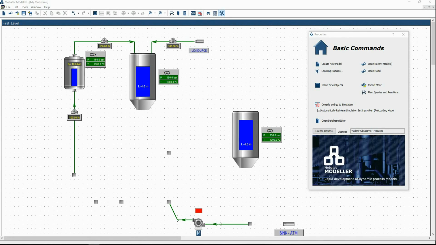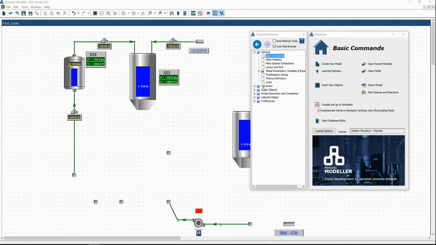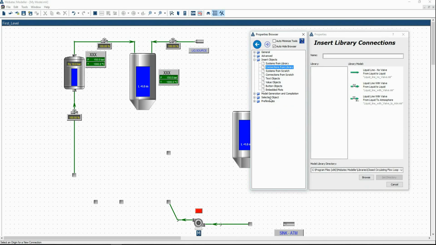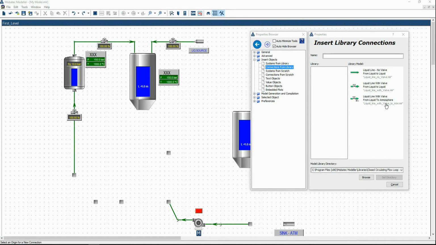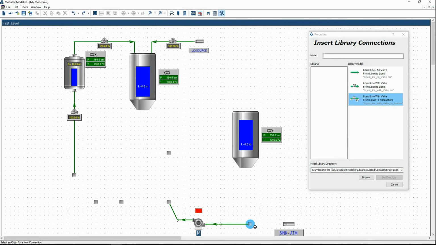We have to use the library connection models to finish connecting the process. In order to do that, go to Insert Objects and choose Connections from the Library subdirectory. Here you will see 3 types of connections: liquid line no valve from liquid to liquid, liquid line with valve from liquid to liquid, and liquid line with valve from liquid to atmosphere, to atmospheric pressure. Use liquid line with valve from liquid to atmosphere connection to connect the liquid sink to a pipe joint.